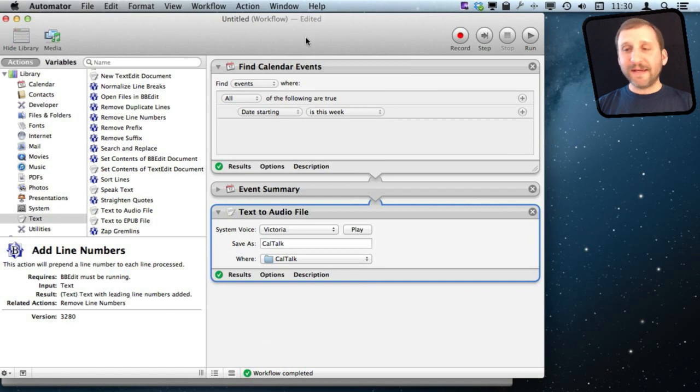Hear what we outputted from a calendar. So now let's go back into the workflow here in Automator and let's do something else. Let's go ahead and email this.